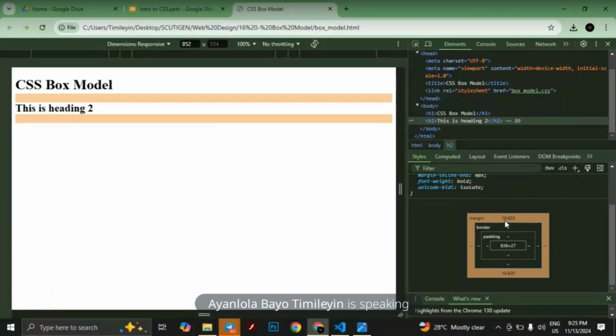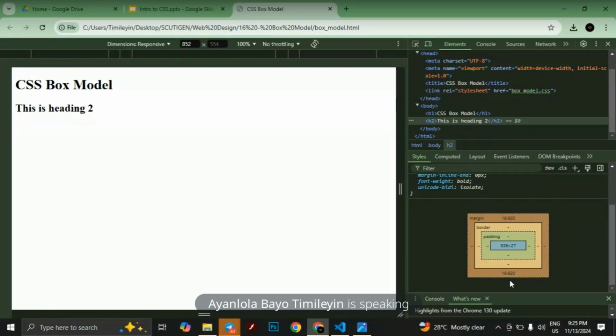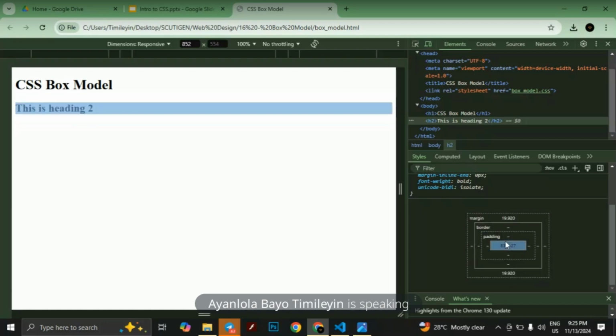All right. Don't worry, I'm going to show us how to remove all those margins or any default padding that comes with any of our elements. So the margin that comes with this element by default is 19.920 to the top and to the bottom as well. All right. So which means at this point we only have width set on the element.